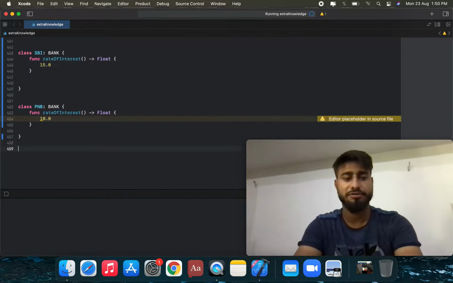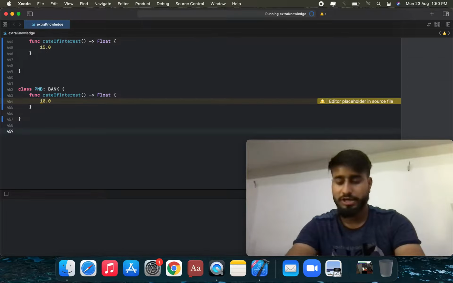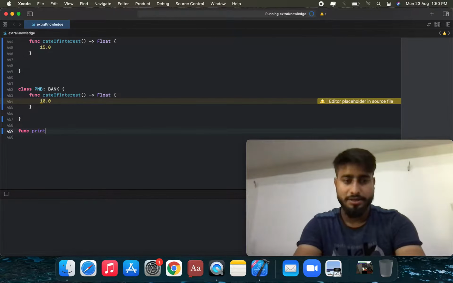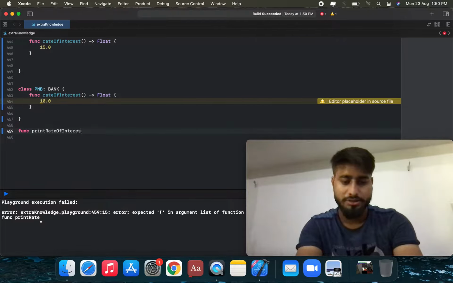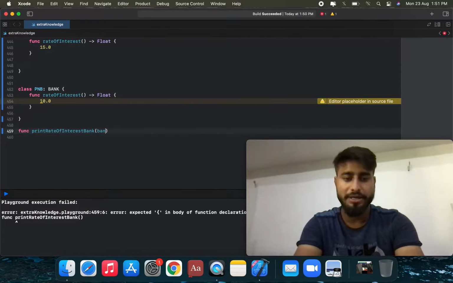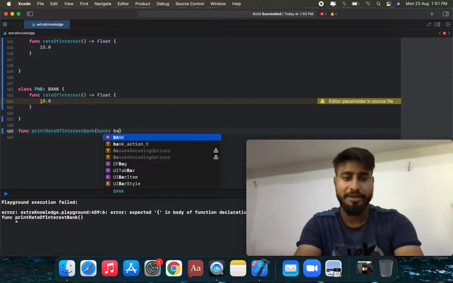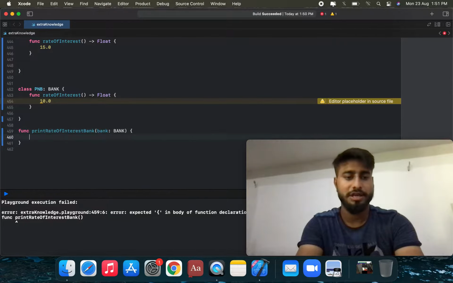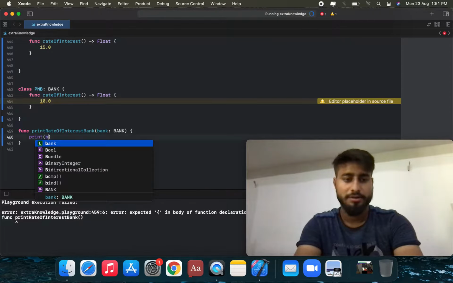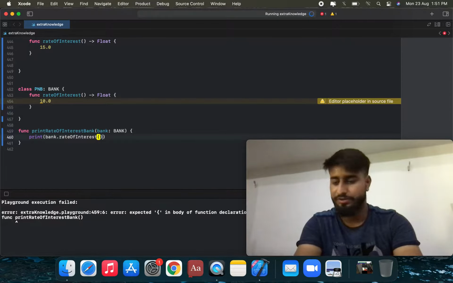Okay, we're going to create an instance of this class. Suppose we're going to create a function, print rate of interest, taking a bank, which is of type bank protocol. And we're going to create a print statement: print bank dot rate of interest.